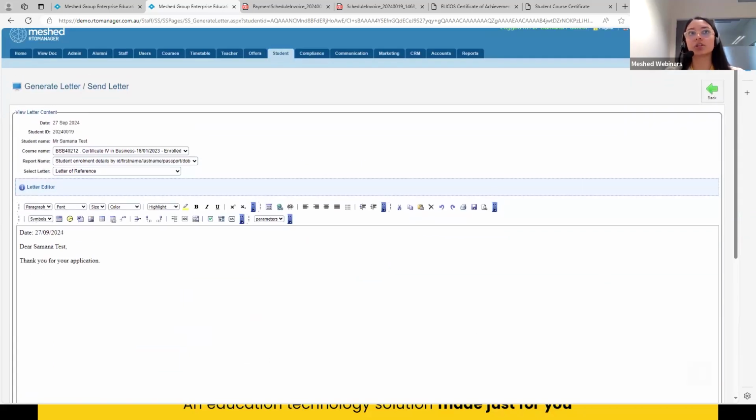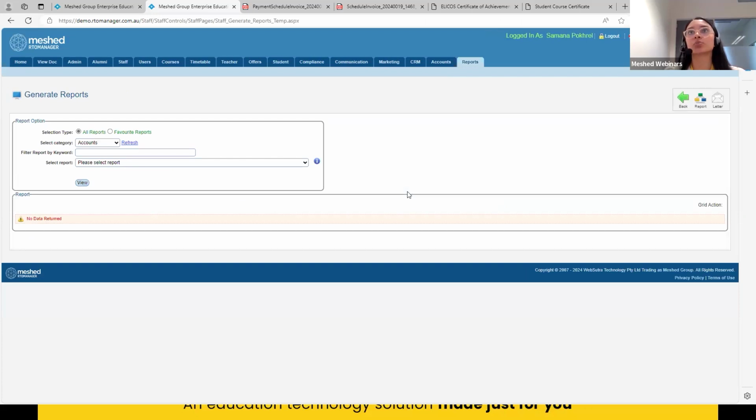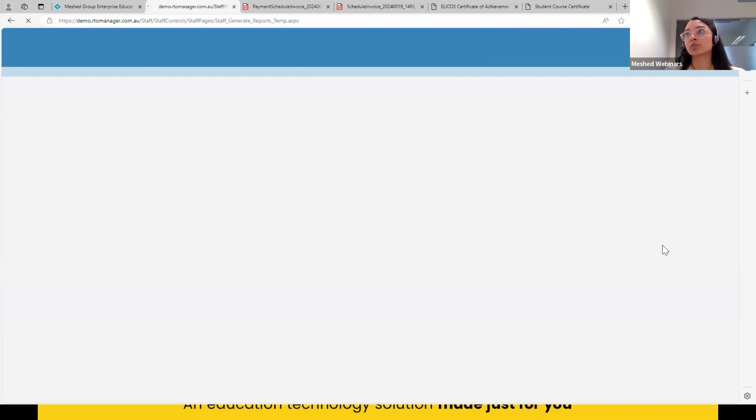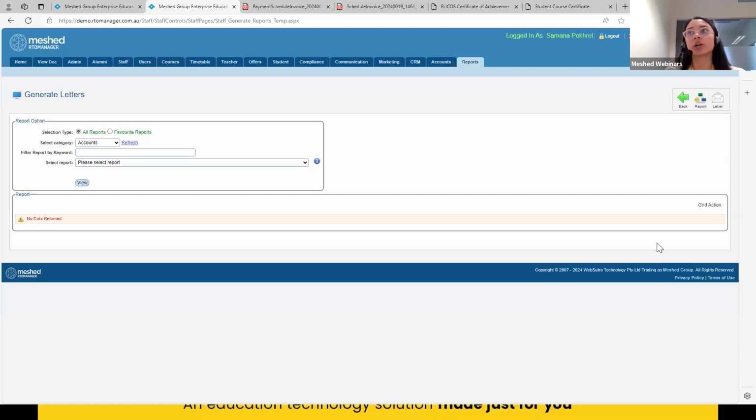One more page where you can send the letters to the students is the reports page. You'll see that when I initially click on reports, the page says generate reports. On your right hand side, among the action icons, you'll be able to see this letter icon, which will enable you to check all the letters that are set up for different reports on the system.